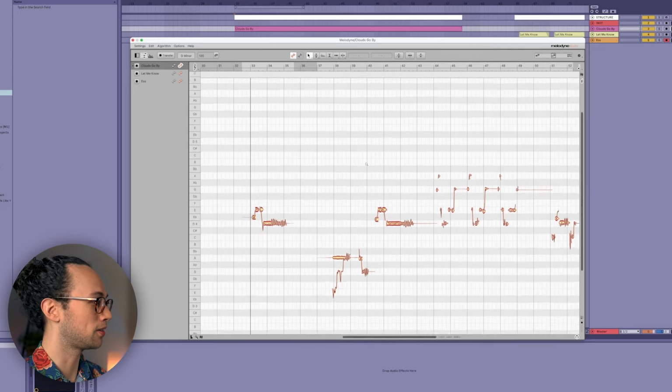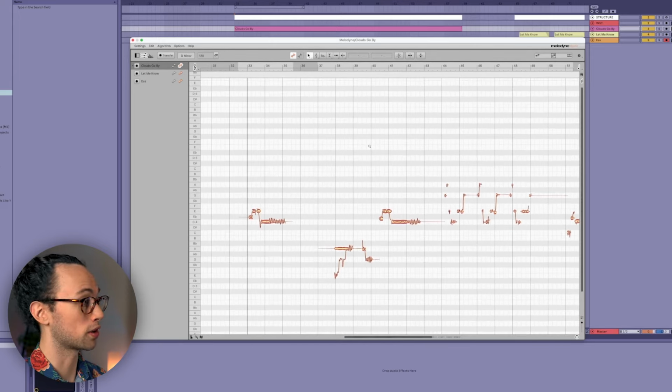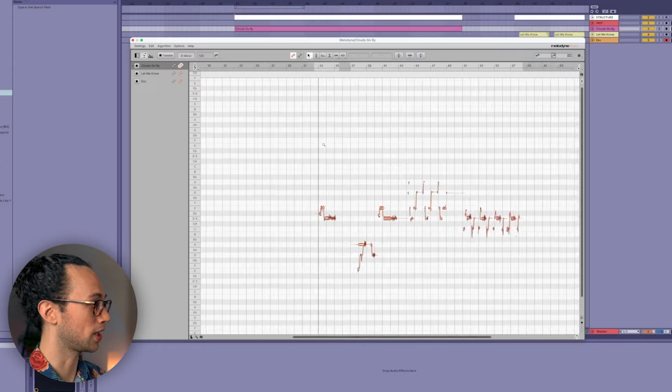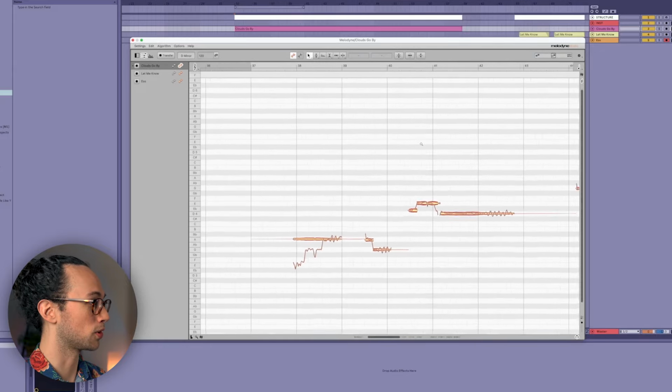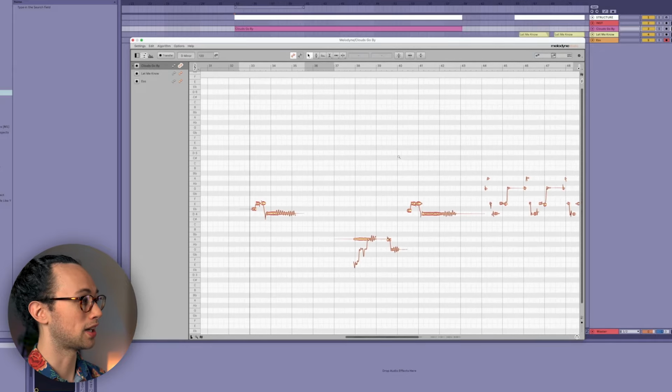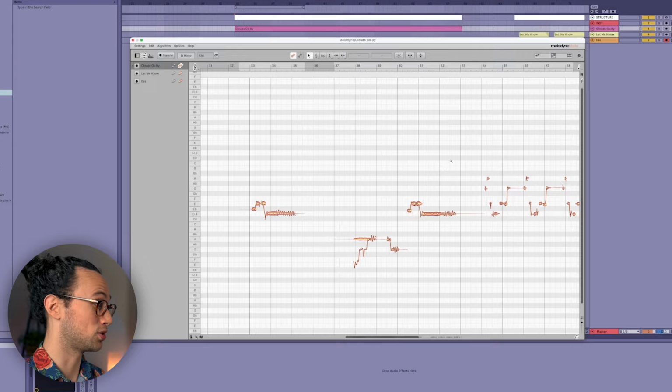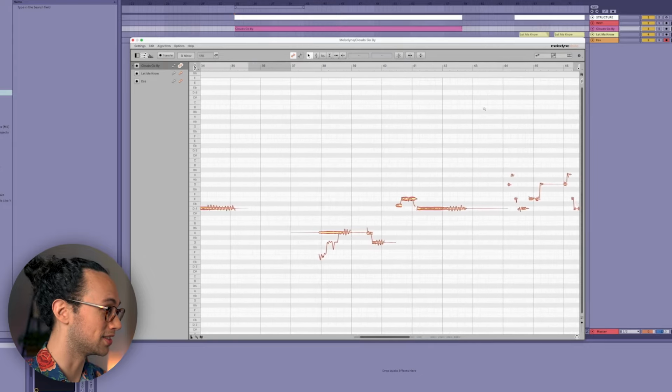So if you drag up and down, you get access to more or fewer octaves. And if you go left and right, you get access to more or fewer bars. Now, my personal favorite is just to drag diagonally and do both at the exact same time.